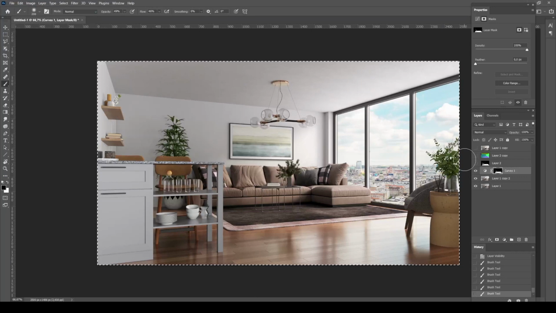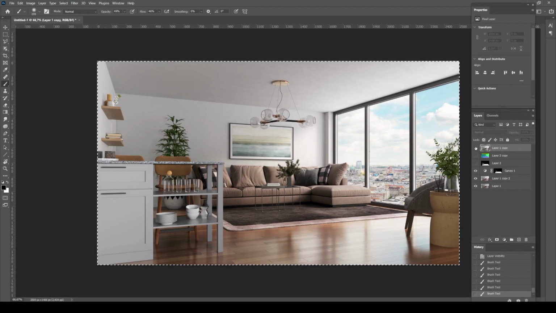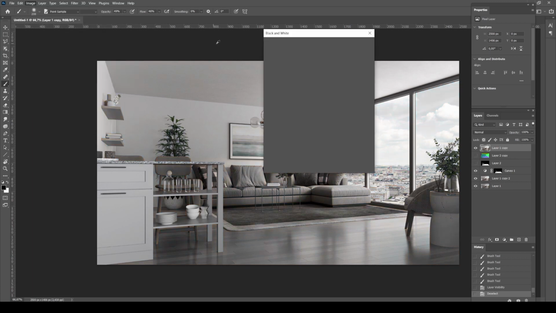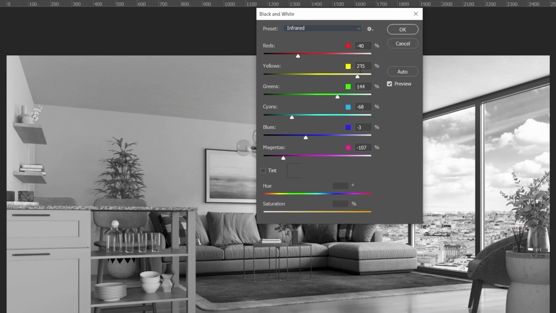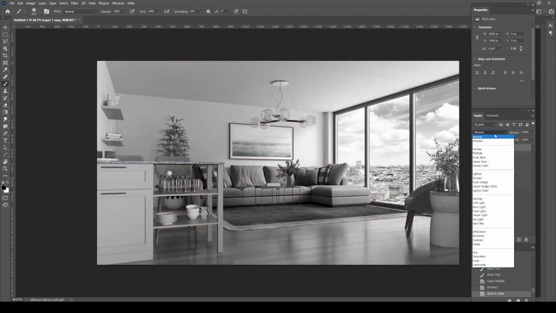Now, let's see how we can make our render more contrasting and interesting by using black and white. So we need to copy our render layer, and I already have it here. And next we go to Image, then Adjustment, Black and White, and select the infrared preset and click OK. And so now we can apply this layer in the soft light mode.